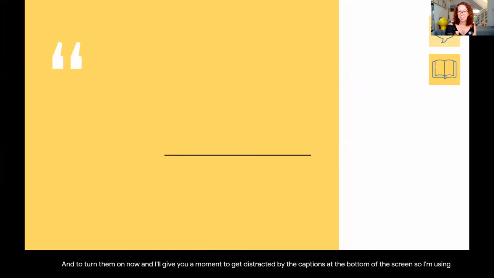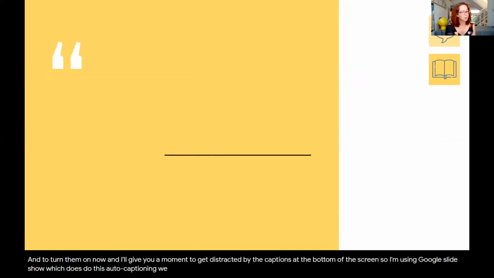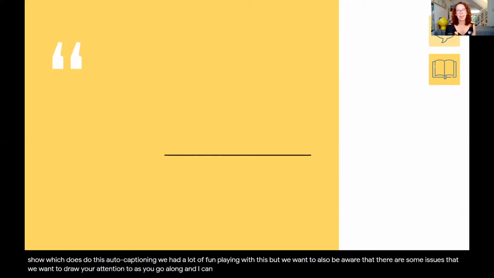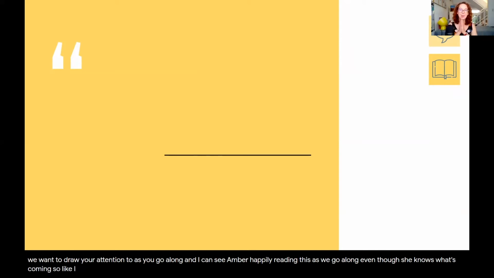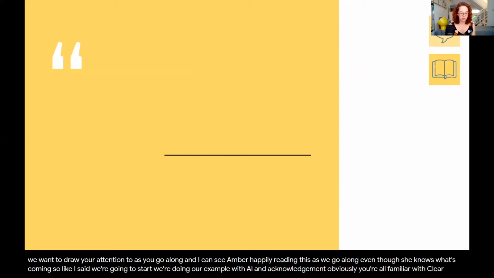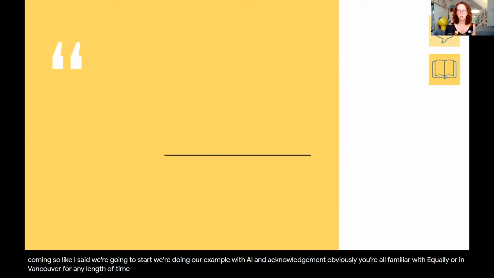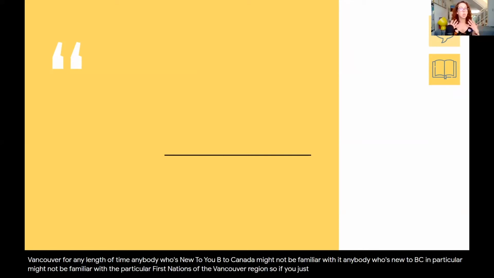So I'm using Google Slideshow, which does do this auto captioning. We had a lot of fun playing with this, but we want to also be aware that there are some issues that we want to draw your attention to as you go along. And I can see Amber happily reading this as we go along, even though she knows what's coming. So, like I said, we're going to start, we're doing our example with a land acknowledgement. Obviously, you're all familiar with land acknowledgements if you've worked at UBC, particularly, or in Vancouver for any length of time. Anybody who's new to Canada might not be familiar with it. Anybody who's new to BC in particular might not be familiar with the particular First Nations of the Vancouver region. So if you just heard it, pay attention.